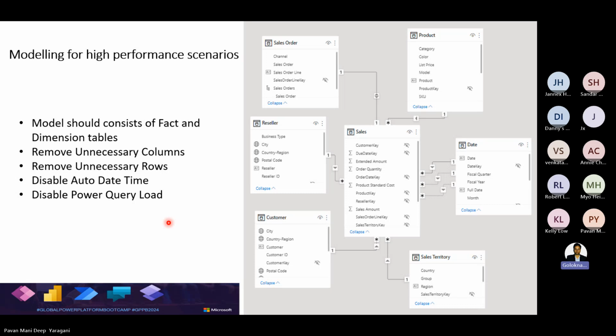Okay, also suppose there are date columns in your data source. When we load the data in Power BI, because of the auto date setting being enabled, it automatically creates the date hierarchy. After a few slides, I'll show you why the date hierarchy is not much required.